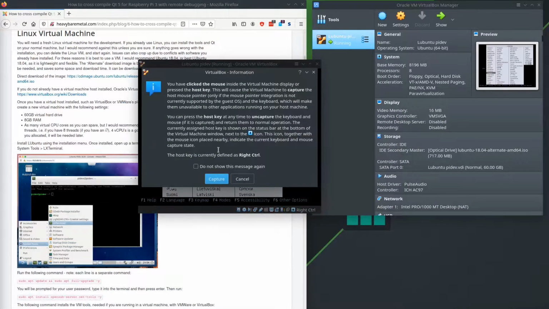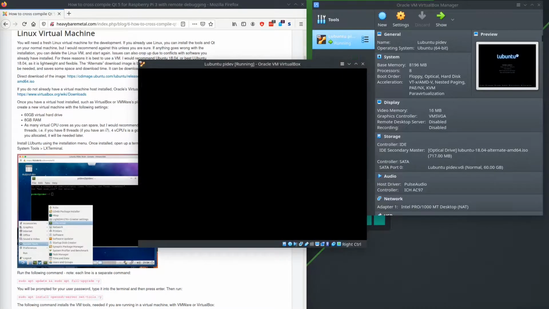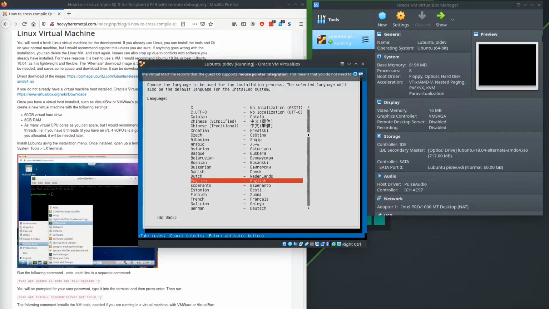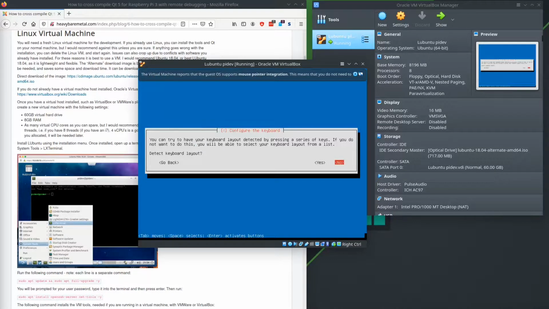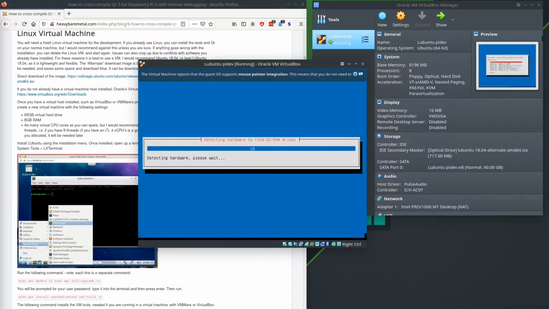Close that. Yep. Just press enter to go through the menus. I'm using English, United Kingdom. Again, you want to select the keyboard that you're using.